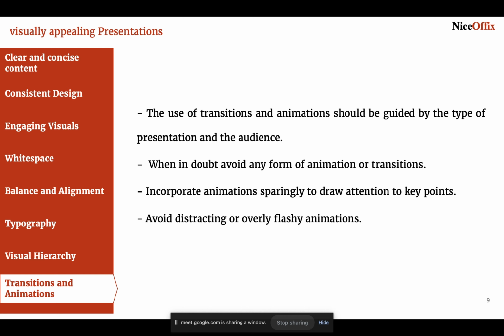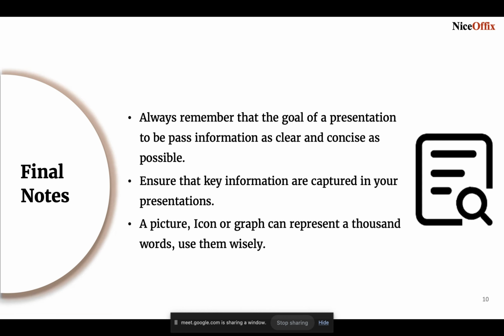And then transition and animation. So my key final notes are these: always remember that the sole purpose of the presentation is to pass information as clearly and concisely as possible. You might be tempted to show your design skills or to let people know that you've arrived with your transitions, but the emphasis is to pass information. If the information is not passed, then the entire presentation has been defeated.